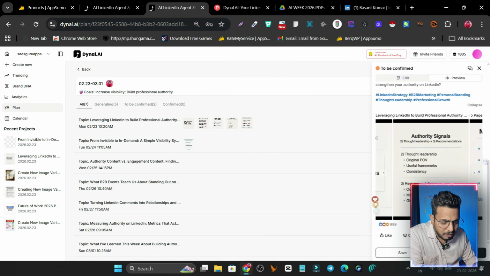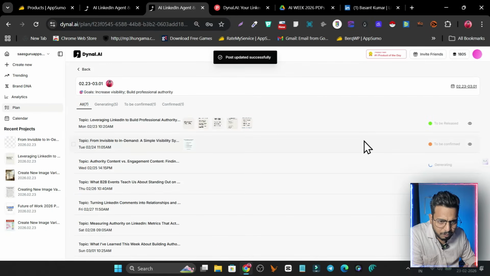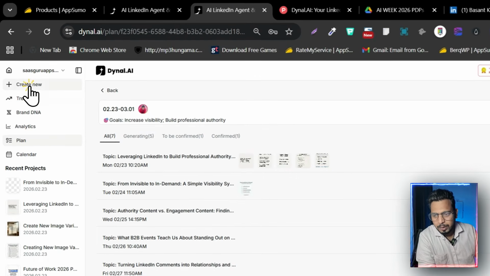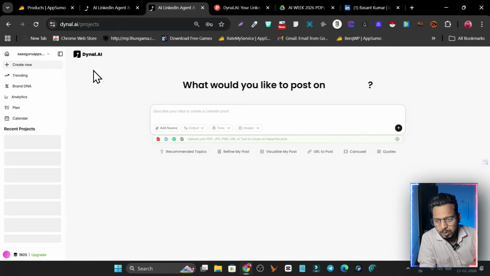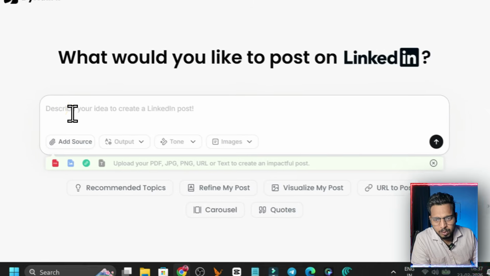Okay, I am really happy with that and surprised the quality is really good. So I will click here on confirm and the post is scheduled. Okay, so this is how you can do it. But if you want to create a new post and publish it right now, you have to go to the create new section. Let me maximize the dashboard.